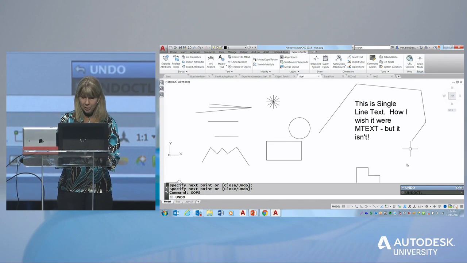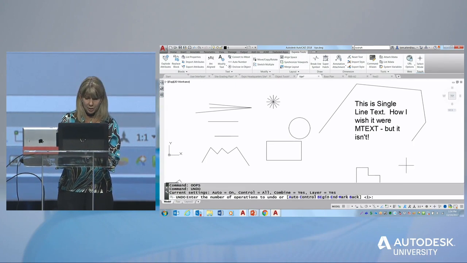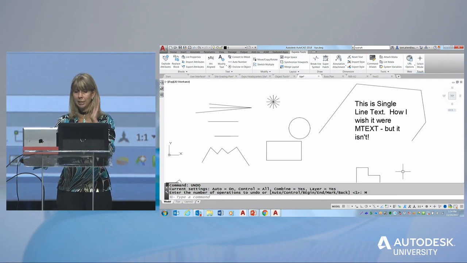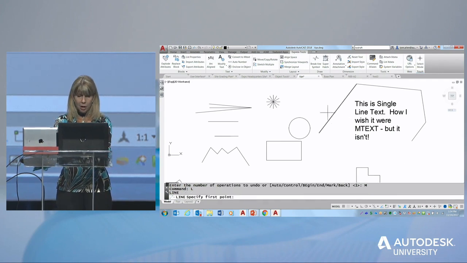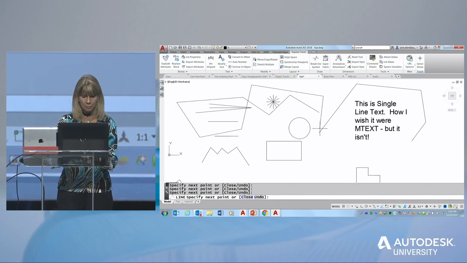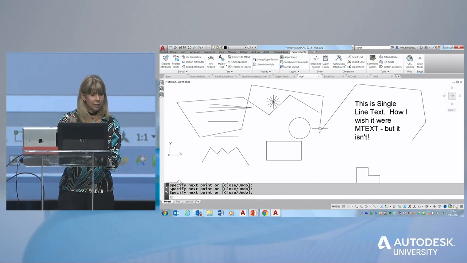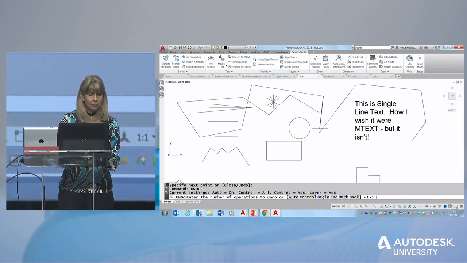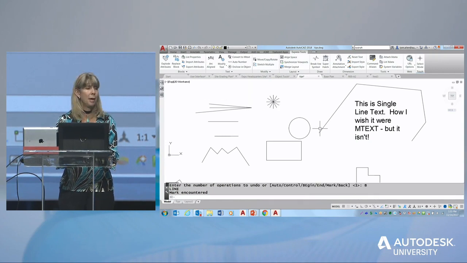I can go into the UNDO command and do an M for mark. It will mark the place I am right then and there. And then I can go off and maybe experiment on something. I can draw, draw, draw, whatever. And then if I go back into the UNDO command, there's an option for Back. I can do a B for Back. It will undo back to the mark.